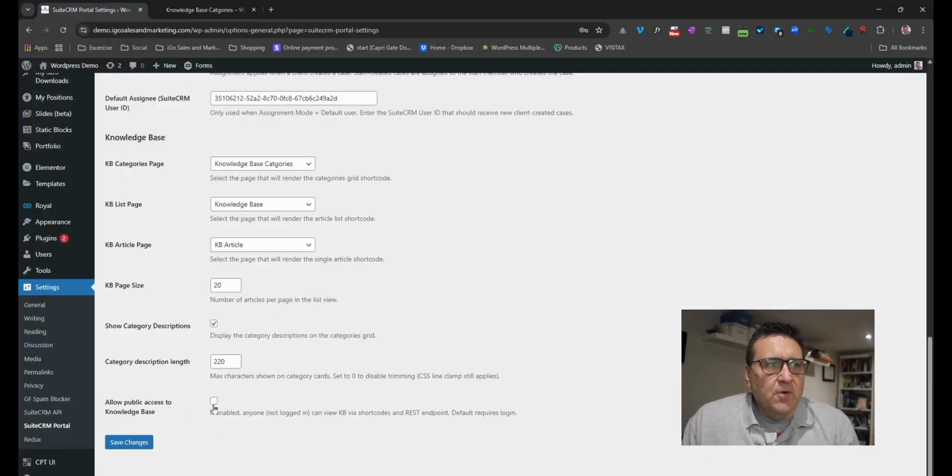Another option here that may come up is you can allow public access to the knowledge base or not. So the cases for sure you don't want public access to, right? That's already covered. Only the users in SuiteCRM or clients who have a customer ID will have access to their own cases, if they're associated with that case. But for the knowledge base, you may want that to be public, and anybody can see it. If that's the case, you would click this off, and no one has to be logged in or anything. You can just put it anywhere on your website, and anyone will see the list.